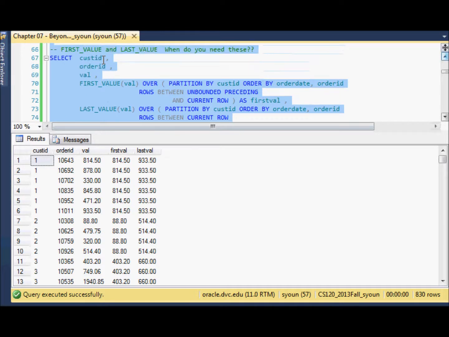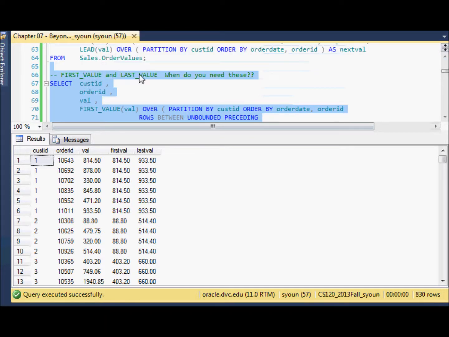How about the first value and the last value? These are all built-in functions in 2012 SQL databases. Let's look at the first value and the last value. The first value is 814 and 50 cents, and the last value is this. So what does it mean?